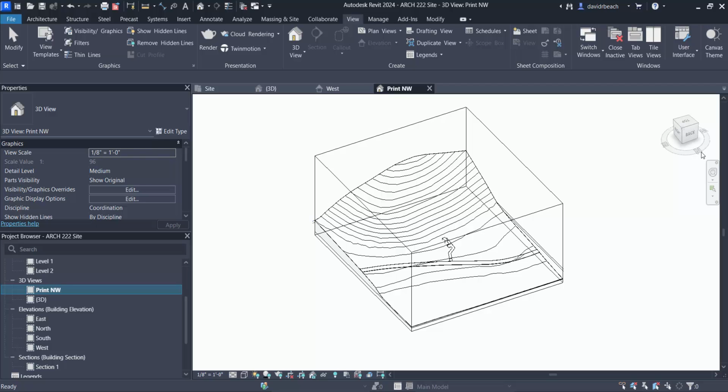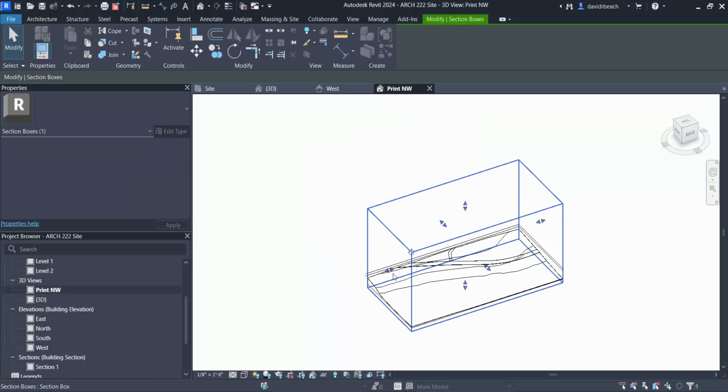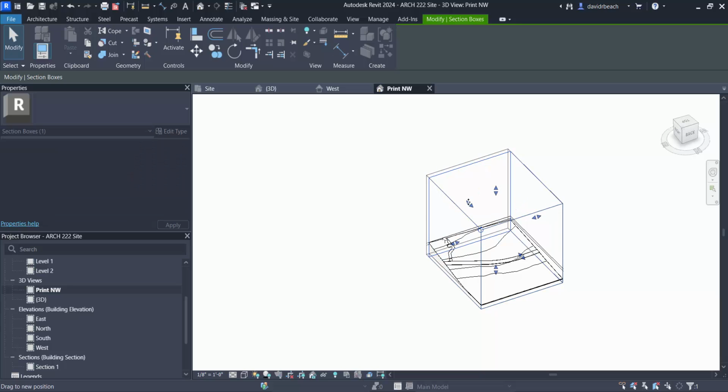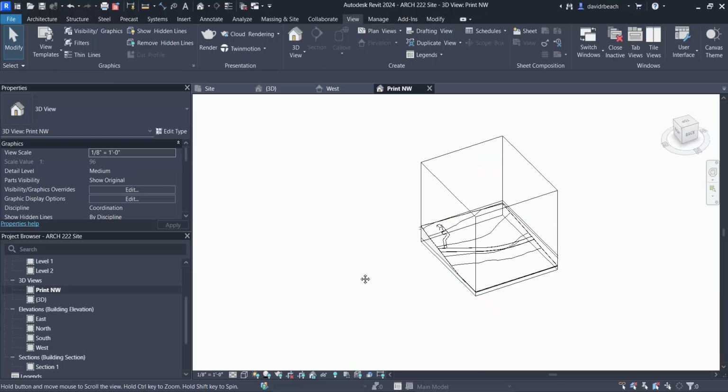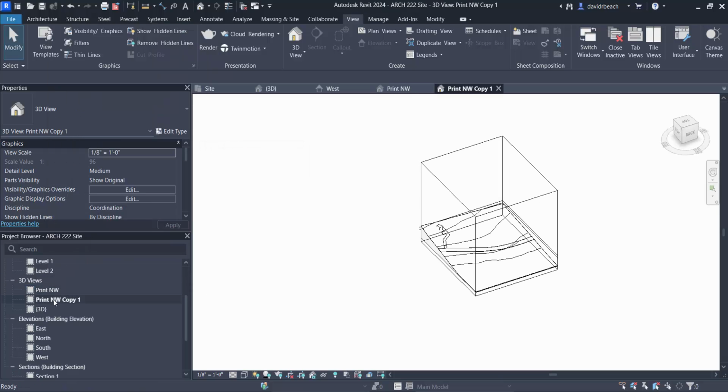So I've got north on my compass here, west. So what I'm going to do is reduce this down and slide that over, right? So let's get just enough so that my little micro house is in that view. Okay, so that is the first piece that I would send to the 3D printer. I can duplicate this view, duplicate, rename, print, and this would be northeast.